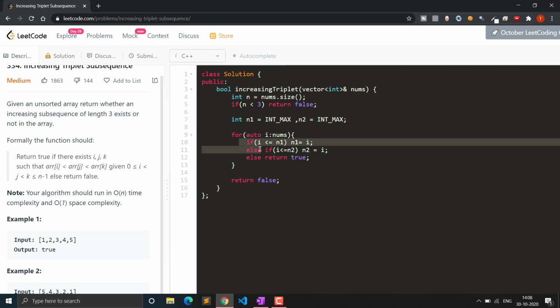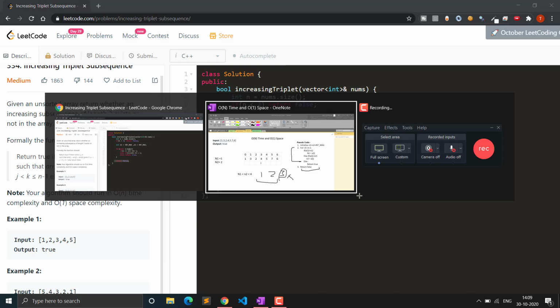Otherwise, that means both these conditions are not satisfied. That means we have found the element which is greater than both numbers n1 and n2. n1 and n2 are our first and second numbers, so the third number is greater than both, so we will return true. That means we have successfully found our subsequence in this array. Otherwise, if this for loop ends, we will simply return false because we have not found any such element.